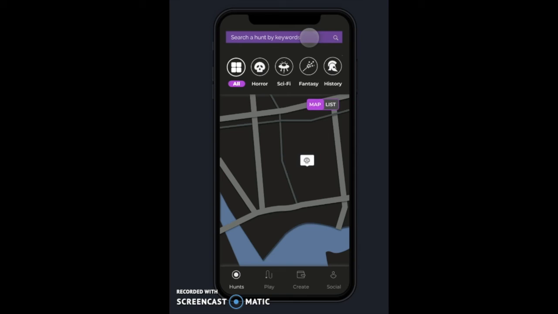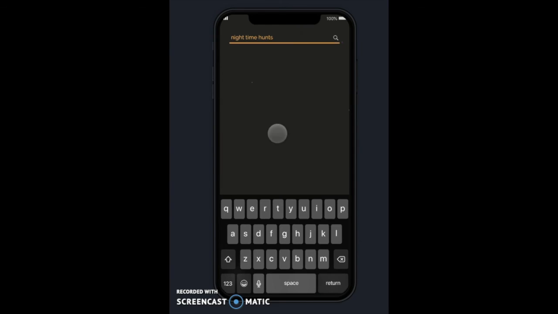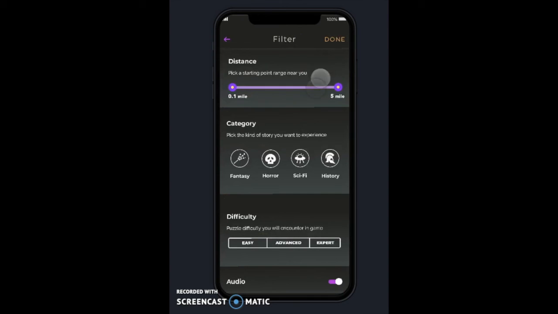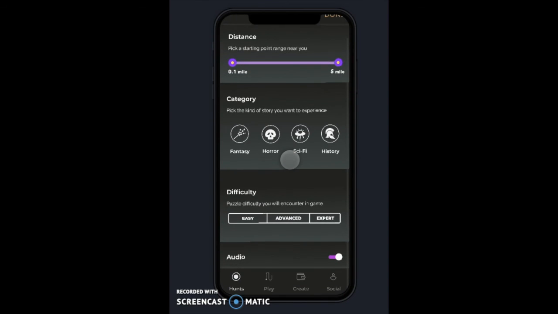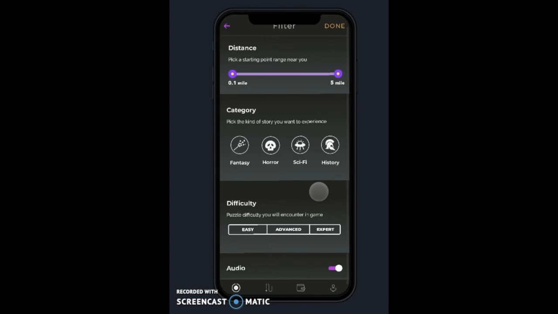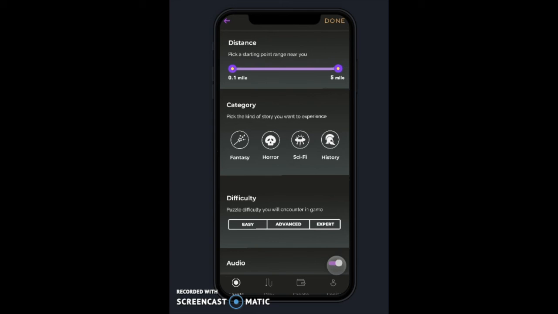One thing before we finish the demonstration, I just want to show you the filter feature, where you can find a game that will suit your playstyle and your preference for the story. You can set the distance for how far the starting point will be, and you can pick the categories, and also you can enable and disable audio.